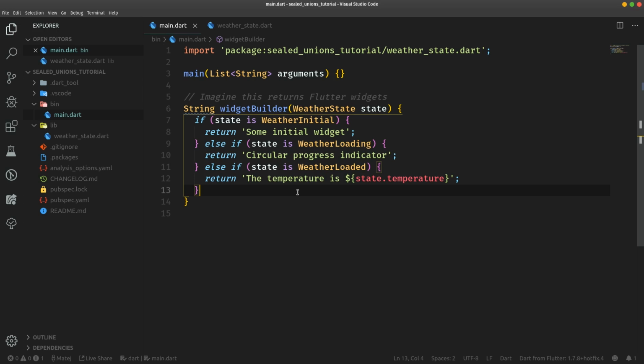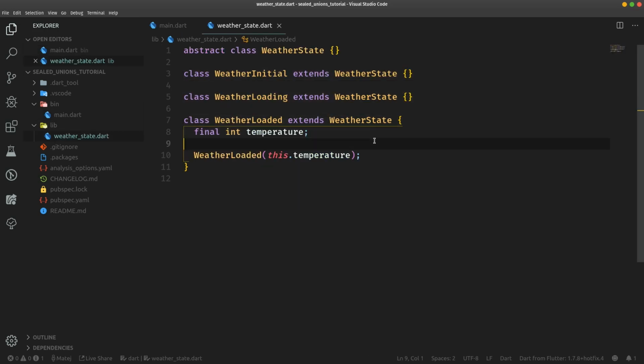But we can use sealed unions to solve all of our if and switch statement problems. Of course I'm demonstrating this on an if statement, but the same problems would be present inside a switch statement as well. So let's start off by modifying the weather state classes. How will they look once we start using sealed unions?